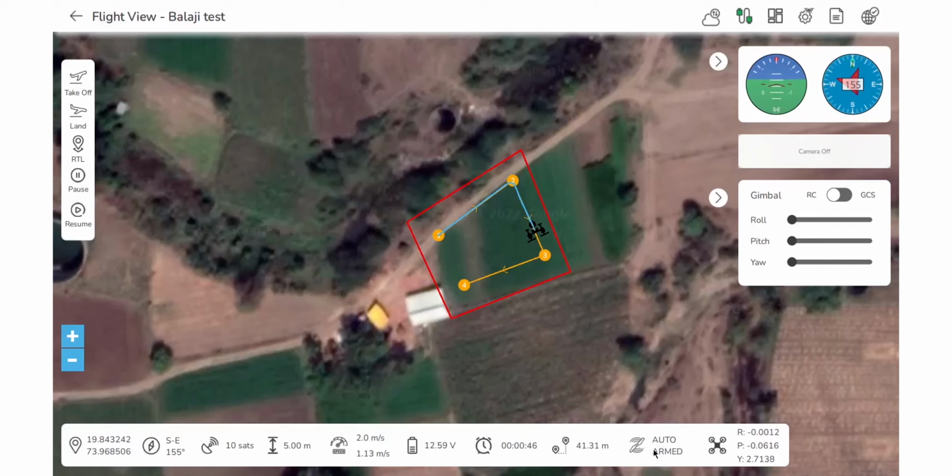Once the autonomous flight is completed, drone will return back to its original position. After returning to home location, drone would automatically make a safe landing. The altitude would drop as the drone comes closer to the land and disarm itself.